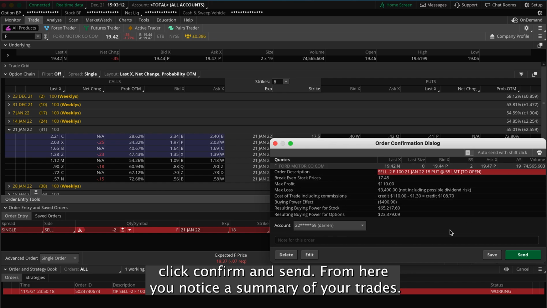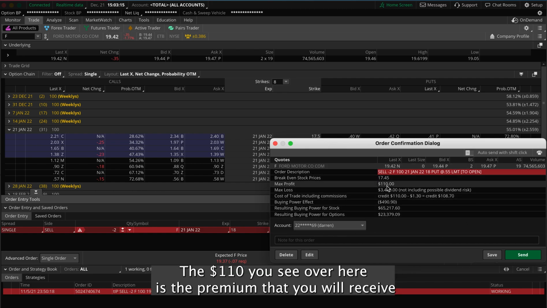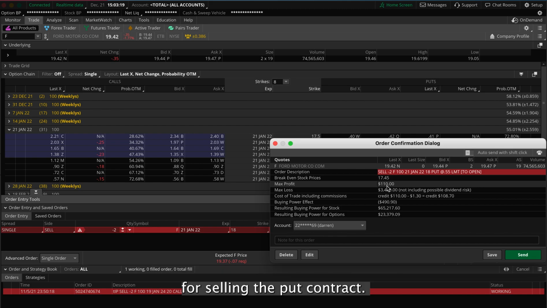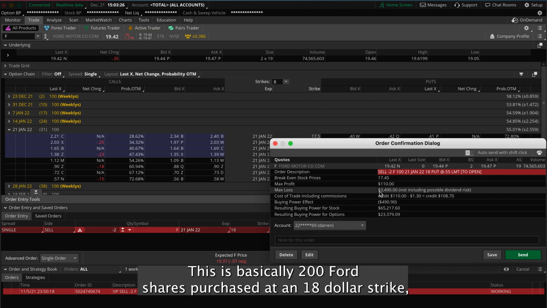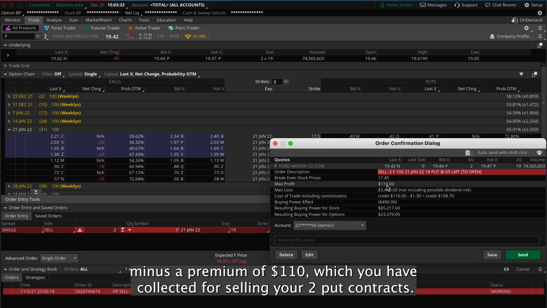From here, you'll notice a summary of your trades. The $110 you see over here is the premium that you'll receive for selling the put contract. Notice the max loss of $3,480. This is basically 200 Ford shares purchased at an $18 strike minus the premium of $110, which you have collected for selling your 2 put contracts.